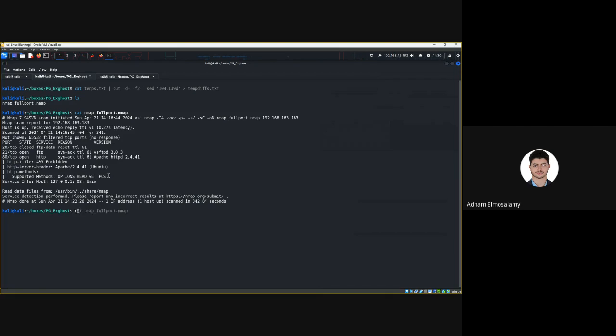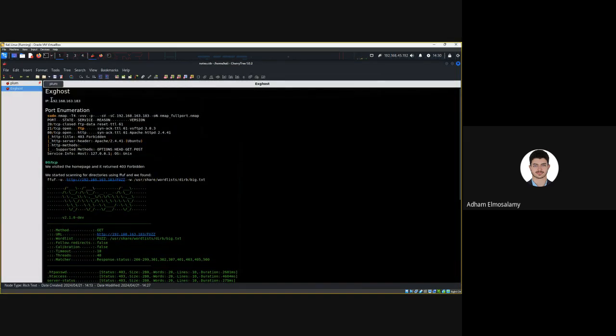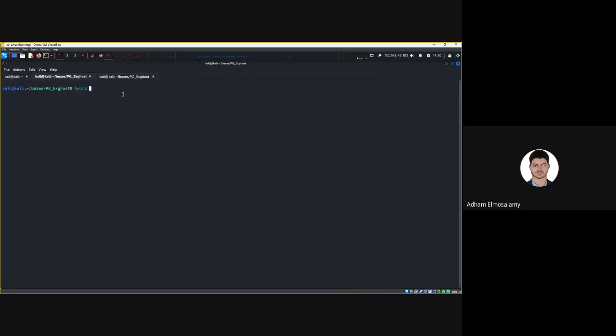So maybe I can try something like Hydra and give it the IP. Let's go back to our notes and get the IP. Hydra is a tool that allows us to perform brute force over a network, and it supports different protocols. In this case, I want to attack FTP and give it a list of logins. You give it a file using capital L. And let's try an empty password.